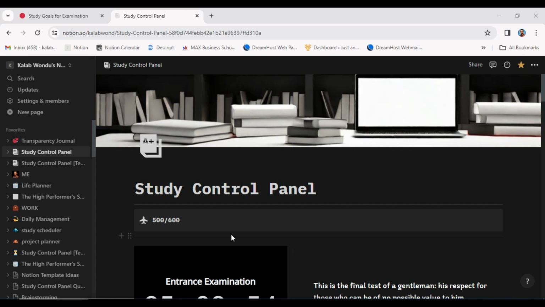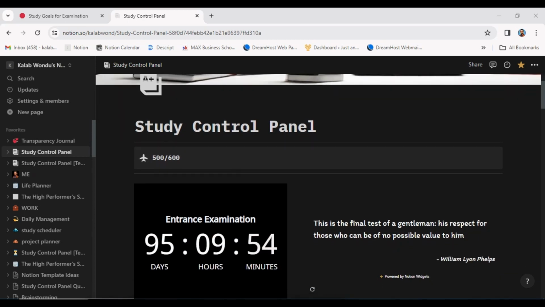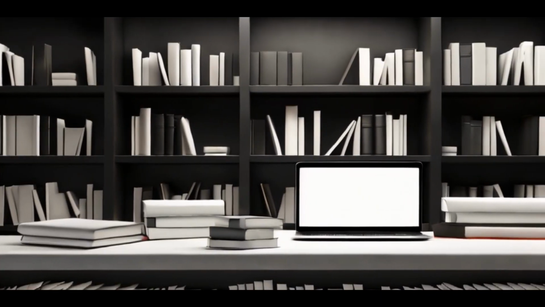Hey guys, this is the Study Control Panel, and in this video I'm going to show you how I use it every day to manage and track my studies. If you haven't yet, get my free guide on study plan creation. I highly recommend you go check that first because this tracker works based on the ALAT planning framework we discussed in the planner.